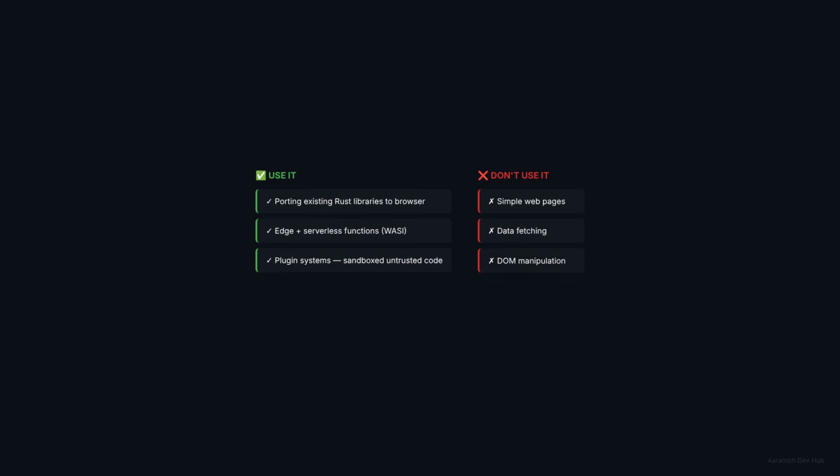Porting existing Rust libraries to the browser. If you have a Rust library for parsing a file format, processing data, running an algorithm, wasm-bindgen makes it straightforward to expose that to JavaScript. You get your Rust code in the browser without rewriting it.